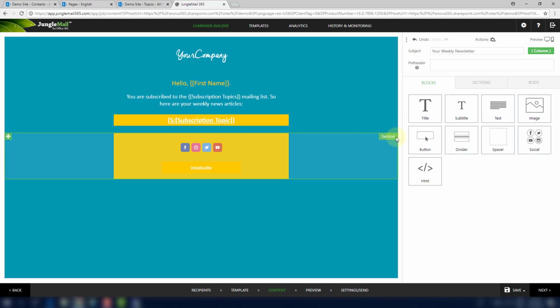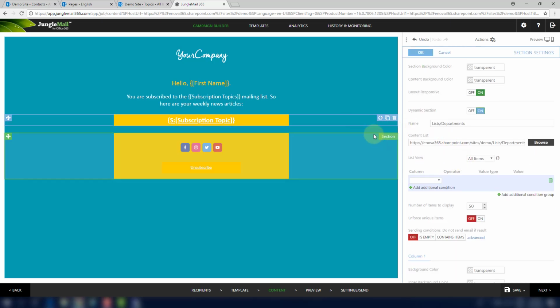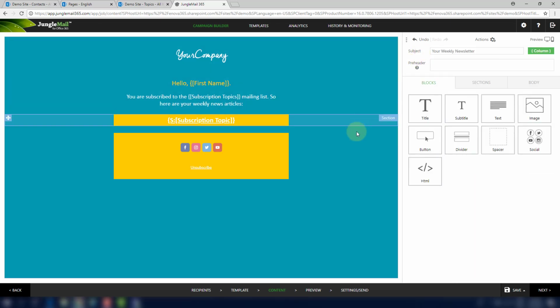And if we don't do anything with this, we don't set any conditions on the dynamic section right here, then what it's going to do is drop down a list of all the topics that we have to every single recipient. And we obviously don't want that, but I'll show you what that will look like. So let's go ahead and go to preview to see what it generates.